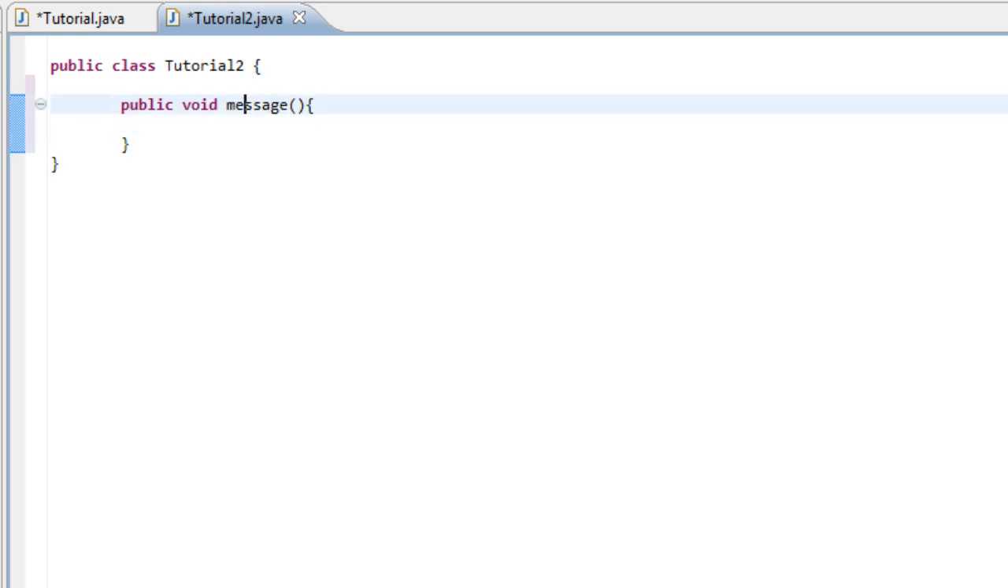But you guys can name that whatever you want. And this message, see how I have these open close parentheses next to it? This is what we call parameters. And we're going to create our own parameters now.